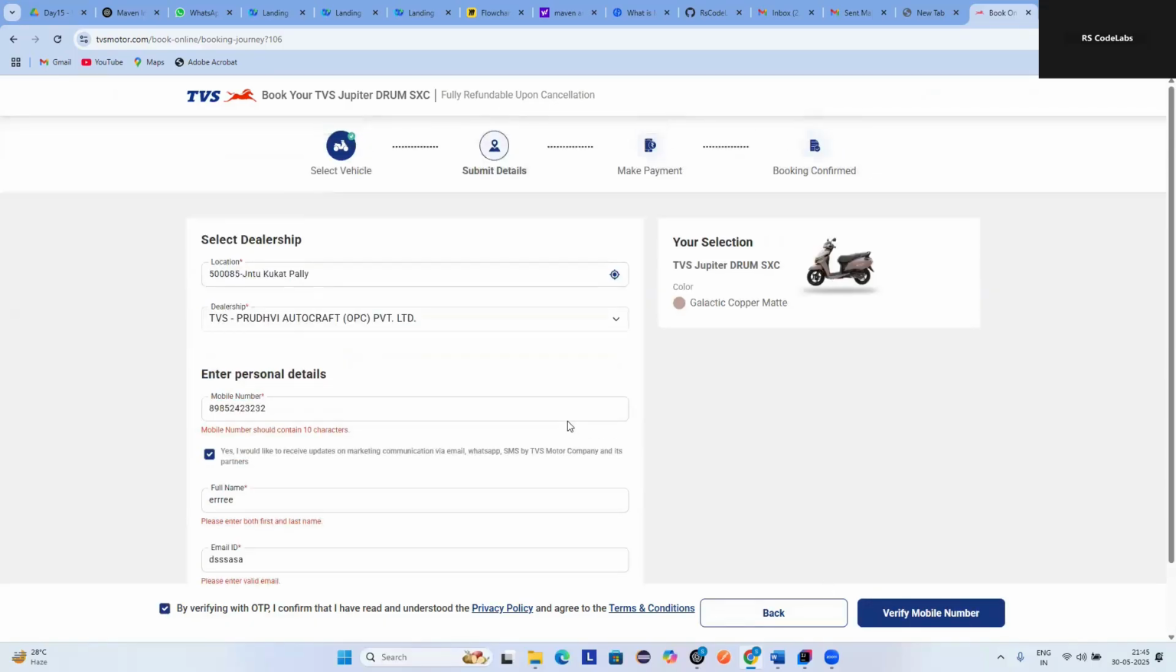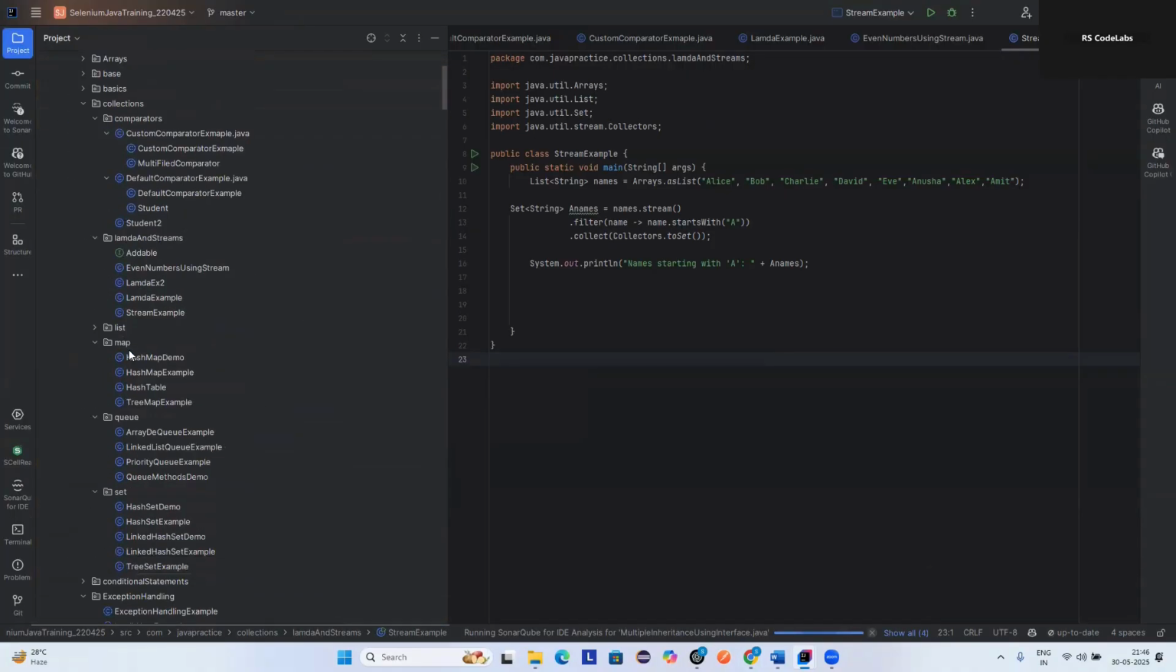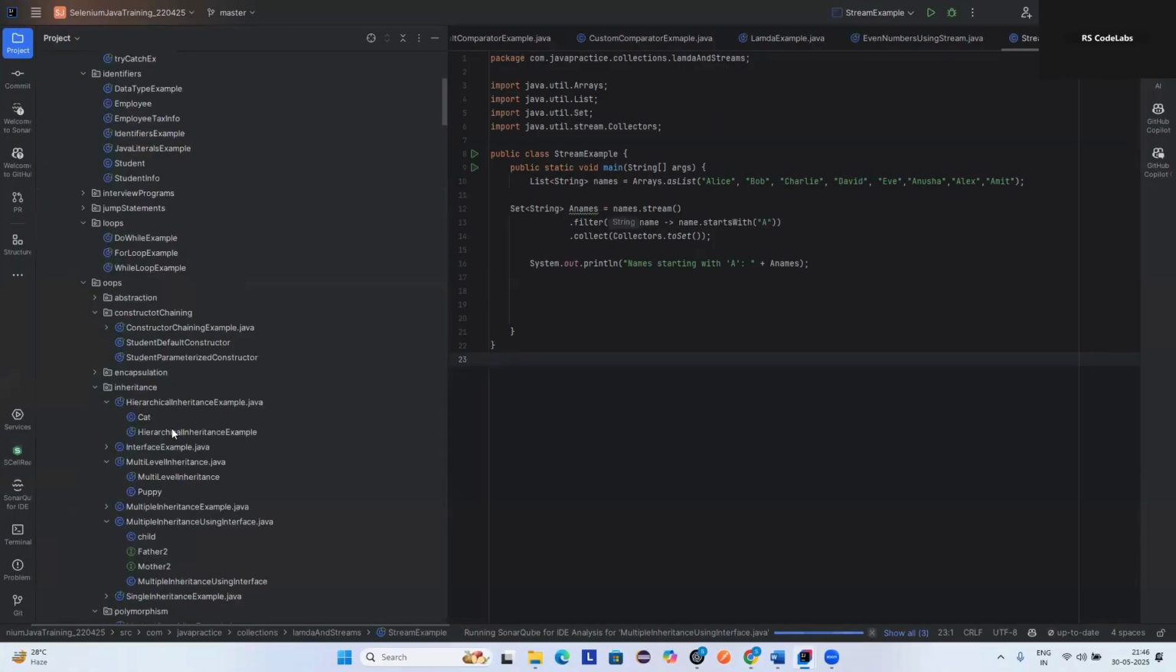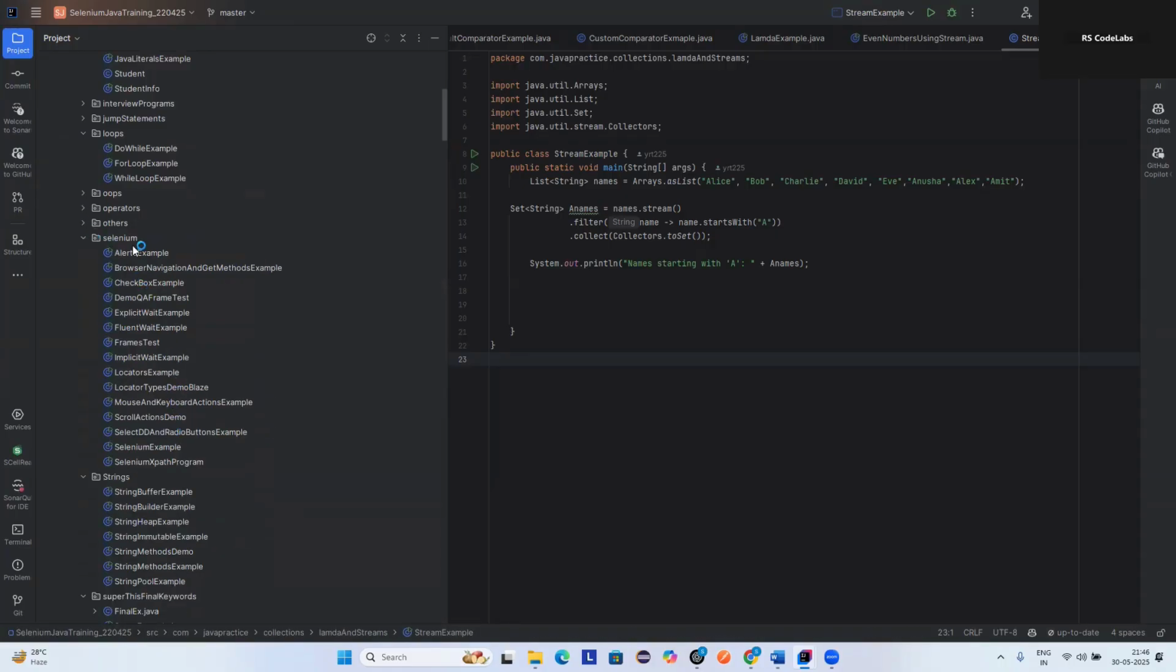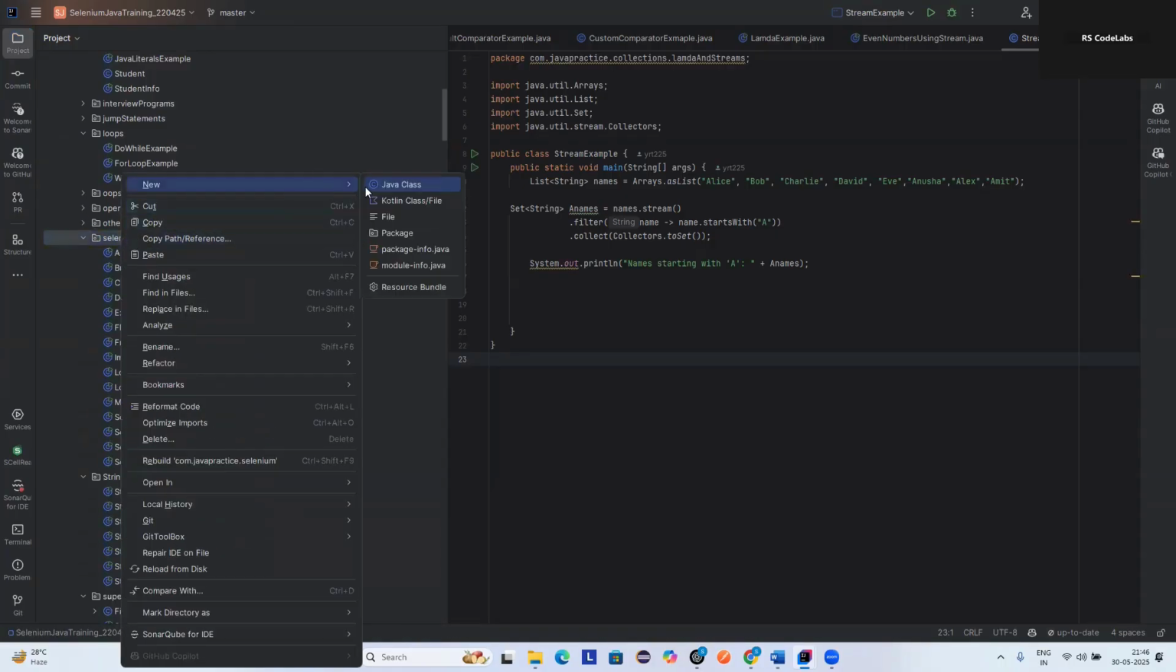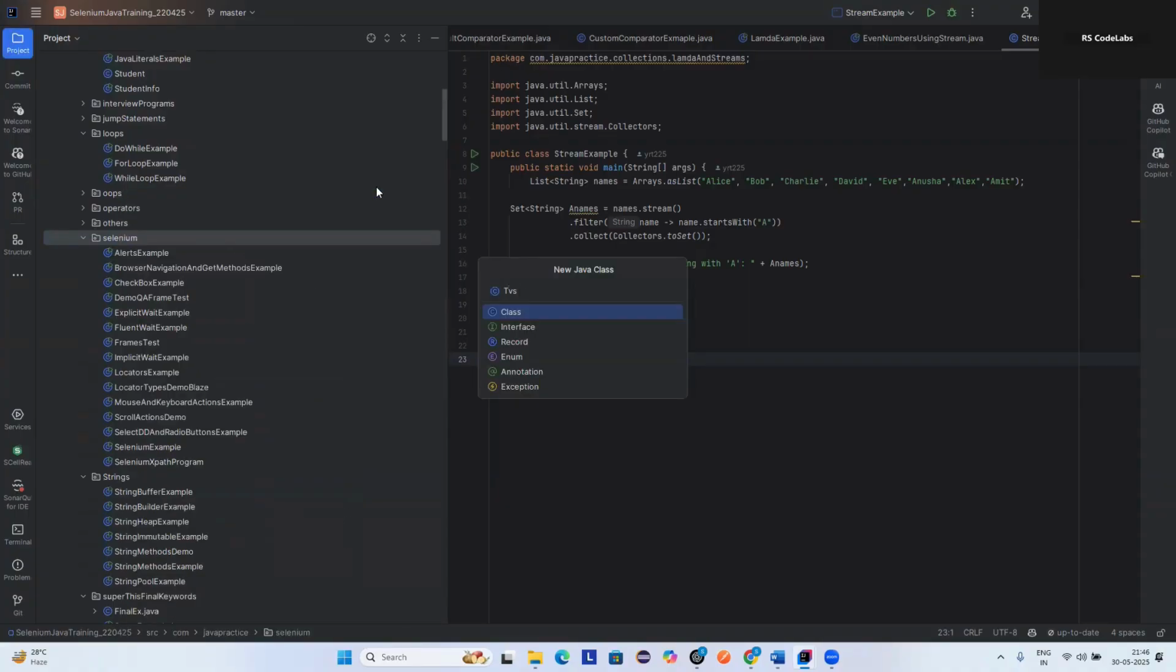So this is the test case I would like to automate, with the knowledge that we have, in a single class. Then we're going to spread that test case across different folders and classes. So I'm going to create, under the Selenium package, a class called TVS vehicle booking test.